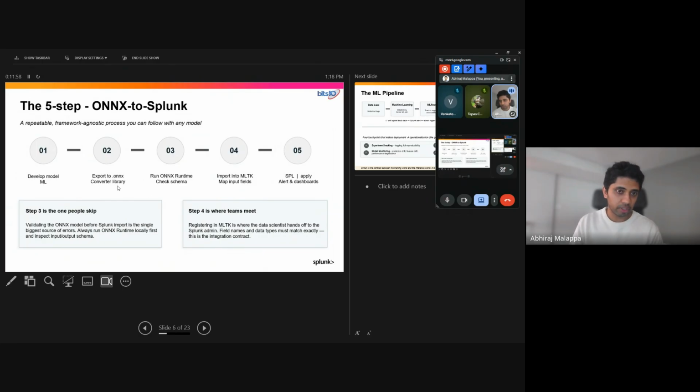So exporting it into Onyx, and then there's another check that I want to place. We'll be talking more about this. So here, after you convert your model into .onyx file, run certain checks to make sure this Onyx file is not having any issues, and make sure it works with Splunk Machine Learning Toolkit.